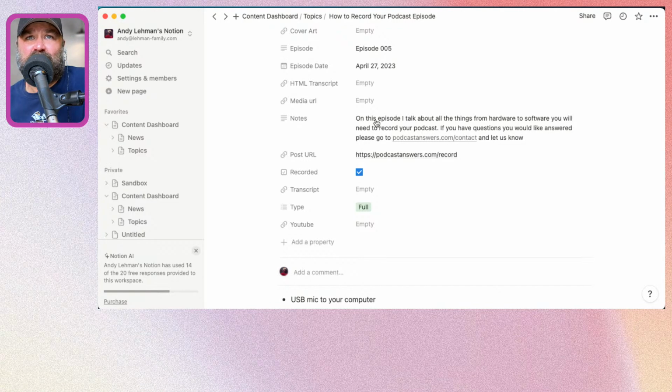That way, if I need to look at that really quick, let's say I'm talking to somebody and I know that I've done an episode on how to record your podcast, but I can't remember the URL or the date that I recorded it, I can quickly do a search and find it. In this case, I see it's podcastanswers.com/record, this is the how to record your podcast episode.